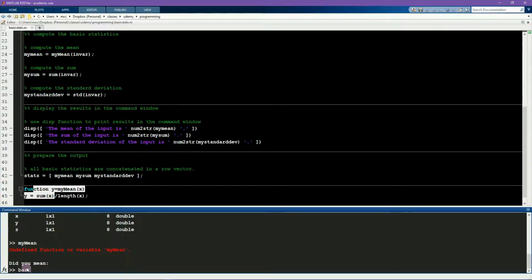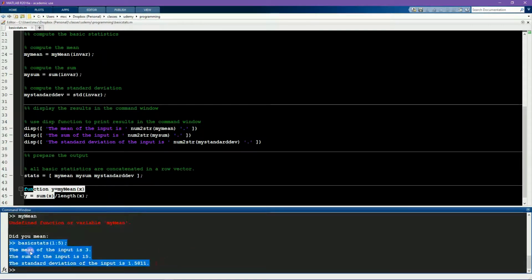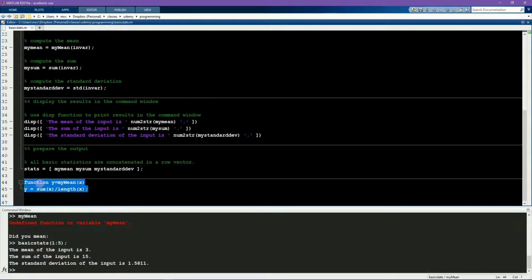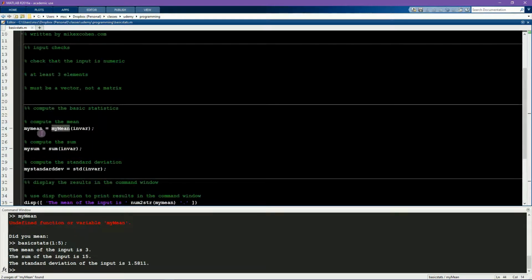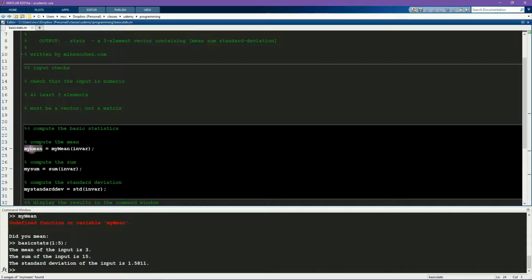On the other hand, rerunning basic stats shows that the function runs properly without producing any errors, indicating that the function was indeed able to see and use this myMean function. I would also like to point out that myMean is actually not a good name for this subfunction, because it's very similar to the name of the variable myMean. They differ only by a capital letter. This is something that MATLAB will have no problem distinguishing, but a human being could potentially get confused.